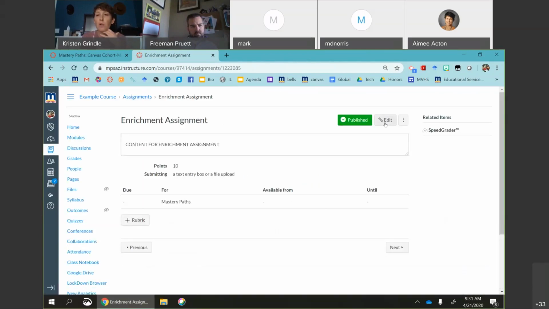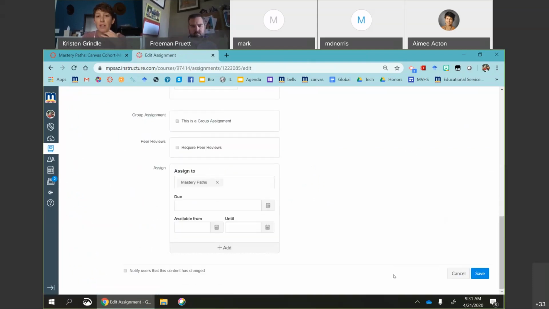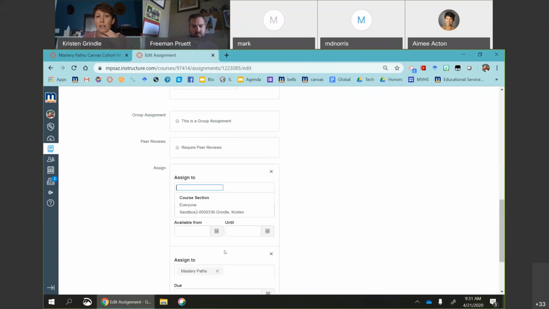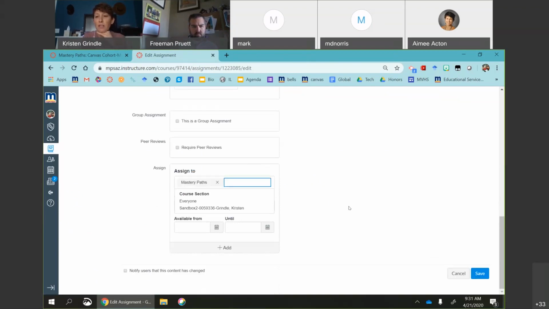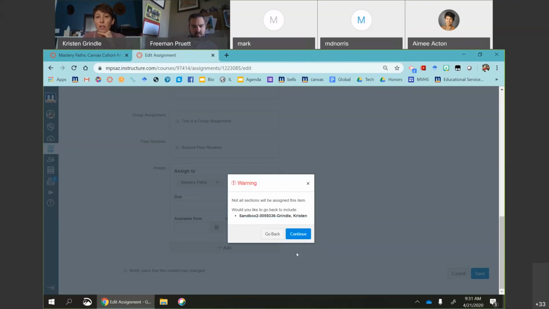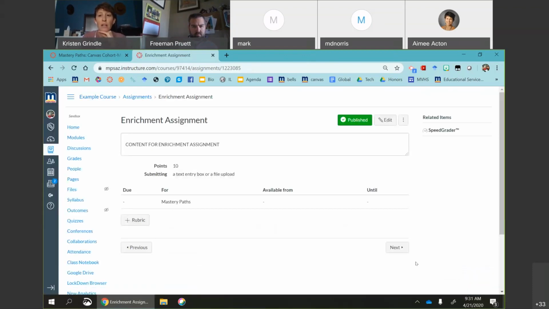Now, one thing that Mark mentioned is that you can always, so let's say it's assigned to mastery paths, but I decide that a specific student needs to do it too. You can go in and type in a specific student's name right here, and that's manually assigning it to someone too. So, it's your class. You can always give them whatever work you want them to.